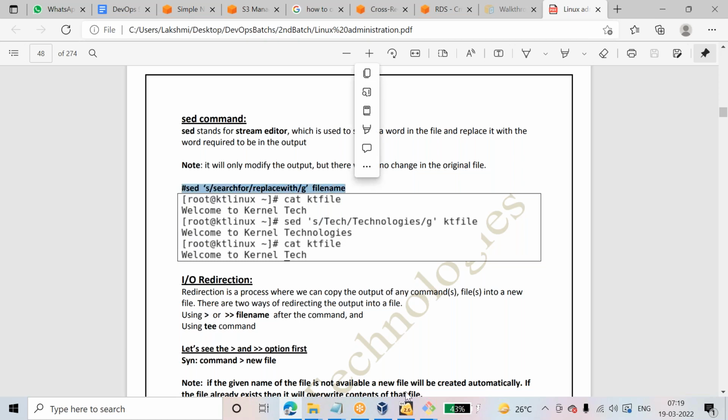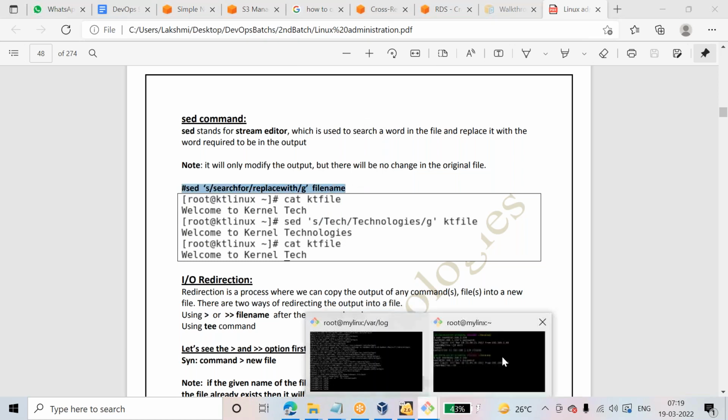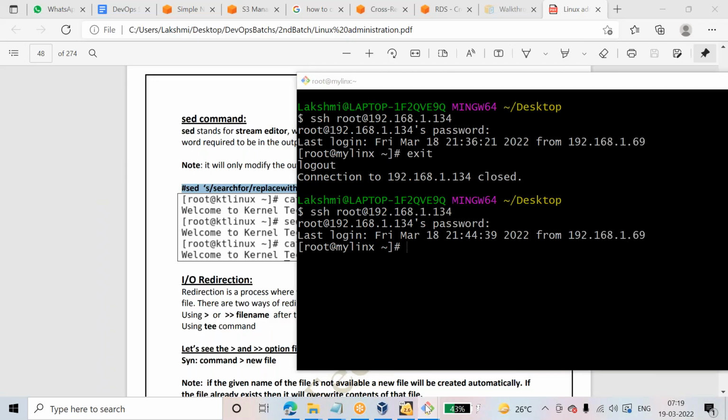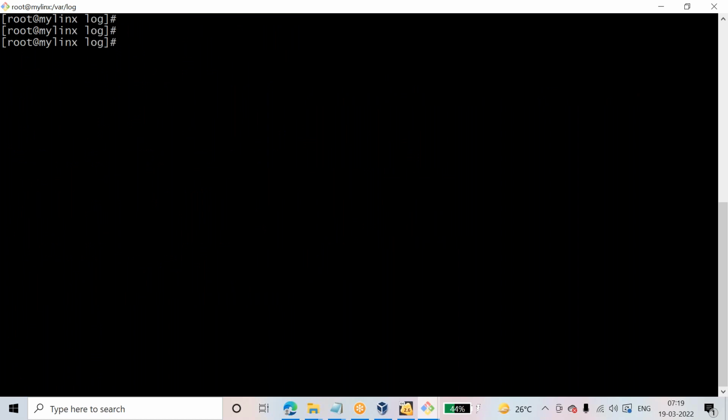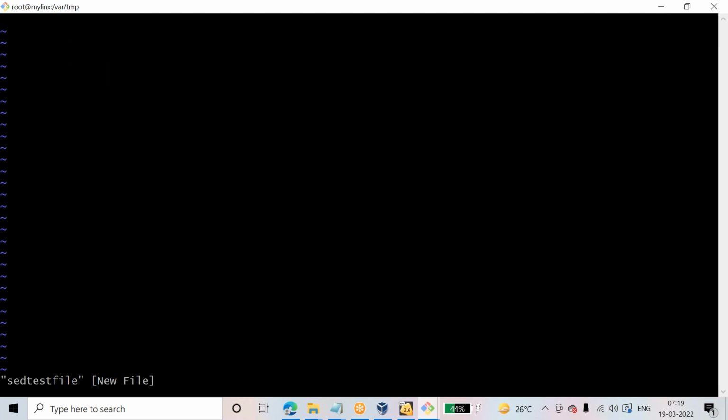We'll put one file. cd /var/tmp, vi sed test file, escape, I, put hi, this is repo tech.